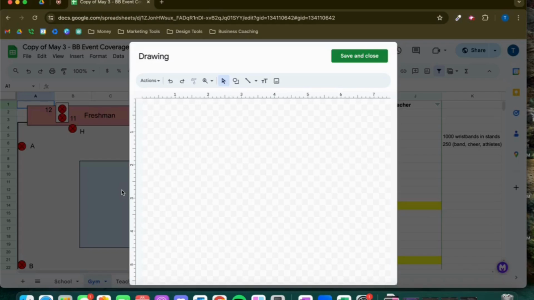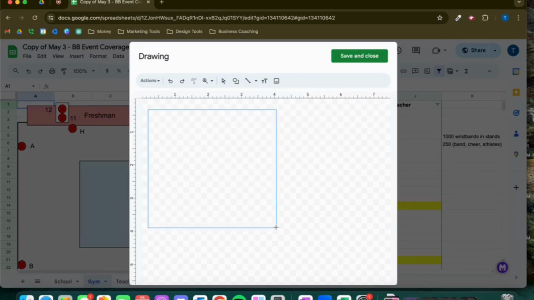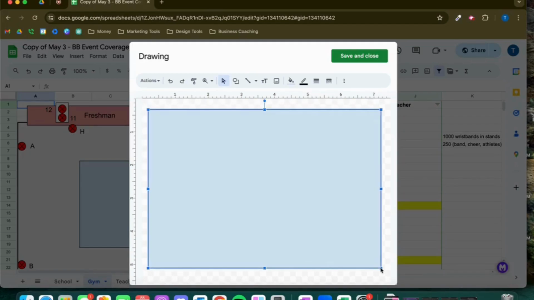No, I needed to tell them, I need you at this door. I need you in the stands. I want you at this bathroom. I wanted people to know exactly where to go. So what I did was I just started roughly sketching. So this is the gym floor. I went to the shapes, I clicked on a rectangle and I drew a big rectangle, okay?